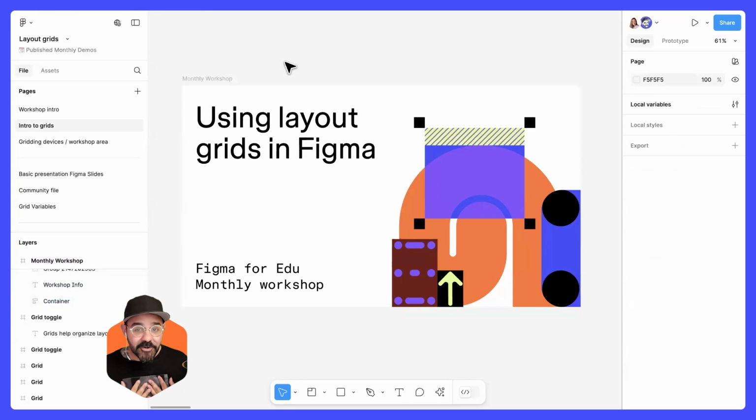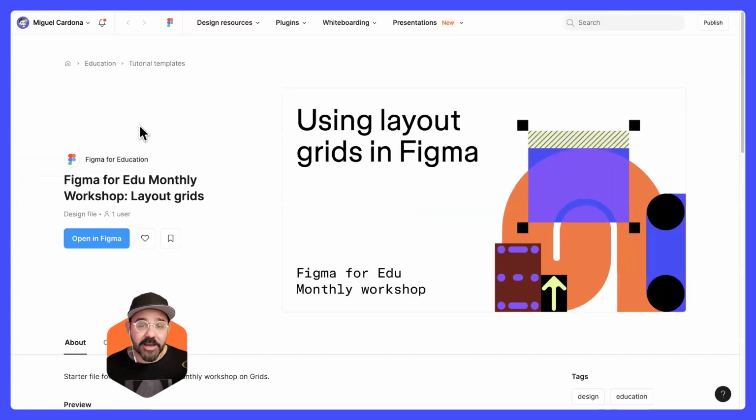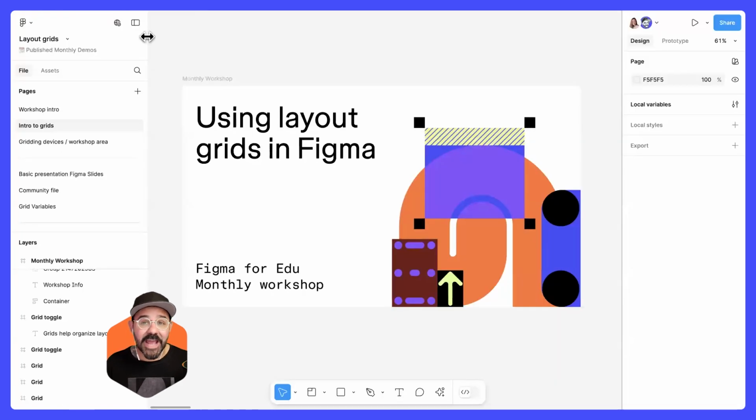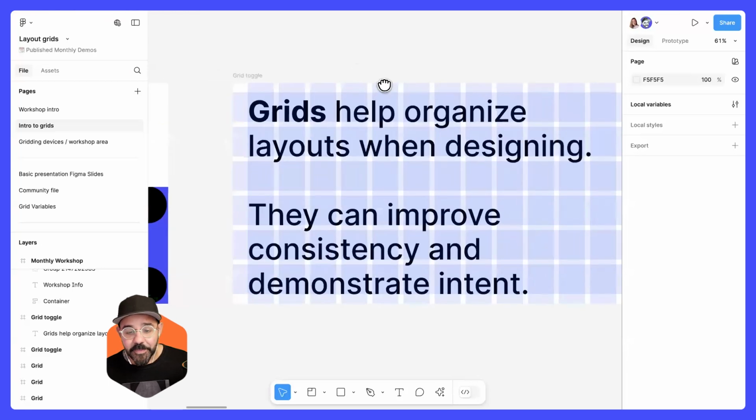I love grids. One of the reasons I got into using Figma was the way that they handled design layout grids, and I'm really glad to share some of this knowledge with y'all today. Once again, if you want to follow along, you can head on over to figma.com/@education and duplicate the file that I'm currently working out of so you can follow along with what we're doing today.